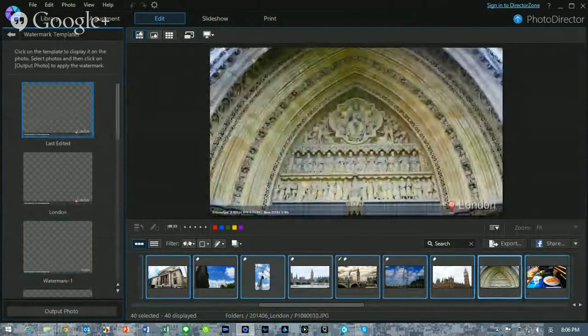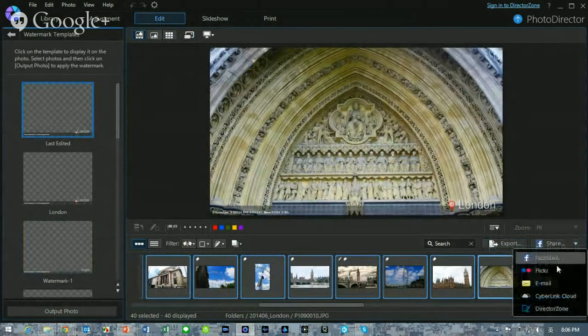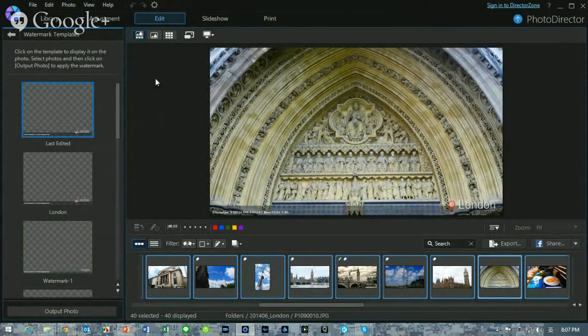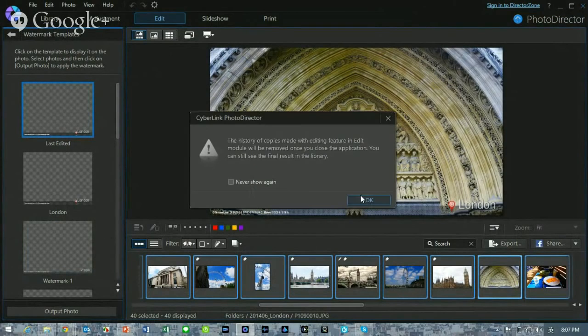And if you want to share it, you can export it as single photos, or you can share directly to Facebook, Flickr, or CyberLink Cloud, or publish directly. Okay, that's pretty much the demo for PhotoDirector. And we got, in the first section, PowerDirector.